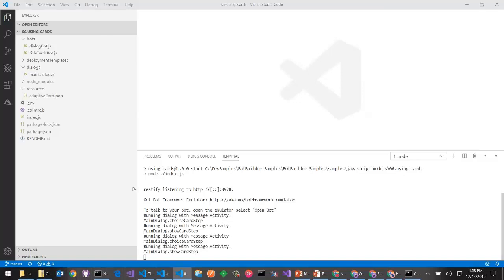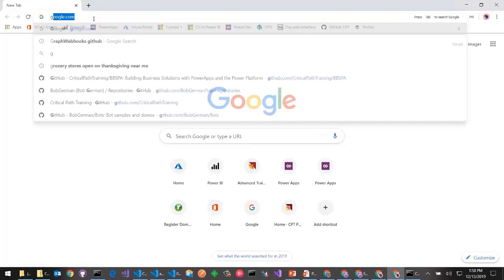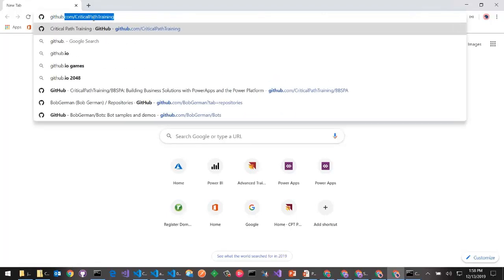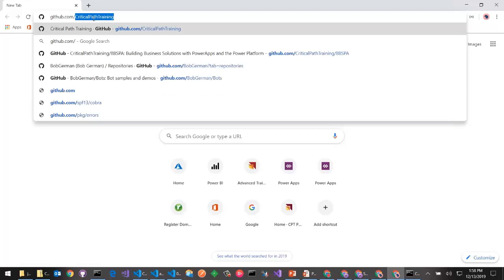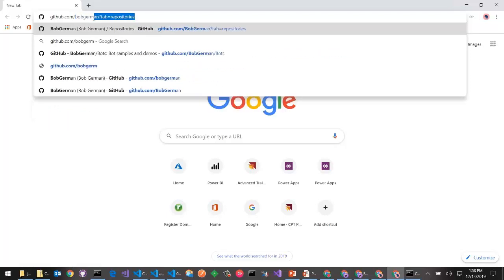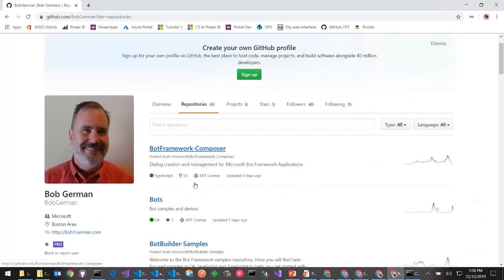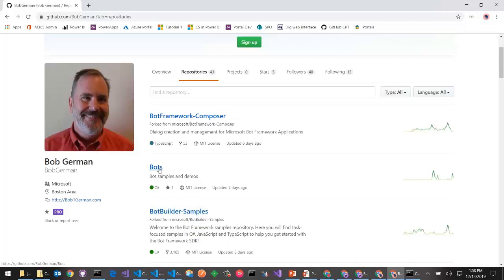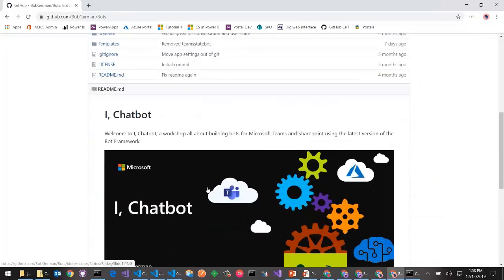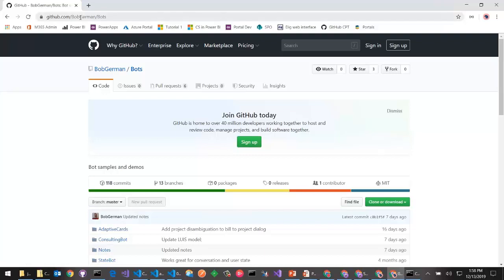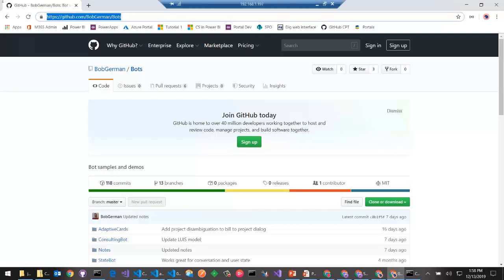One other thing I have to call out is that if you go to github.com/ my good friend Bob German, Bob German has been doing a workshop, and he's basically done just amazing things with bots inside here. So once again, github.com, Bob German, bots. In fact, I like this so much that I'm going to go ahead and put this into the chat window and send it to everyone so everyone can enjoy that.